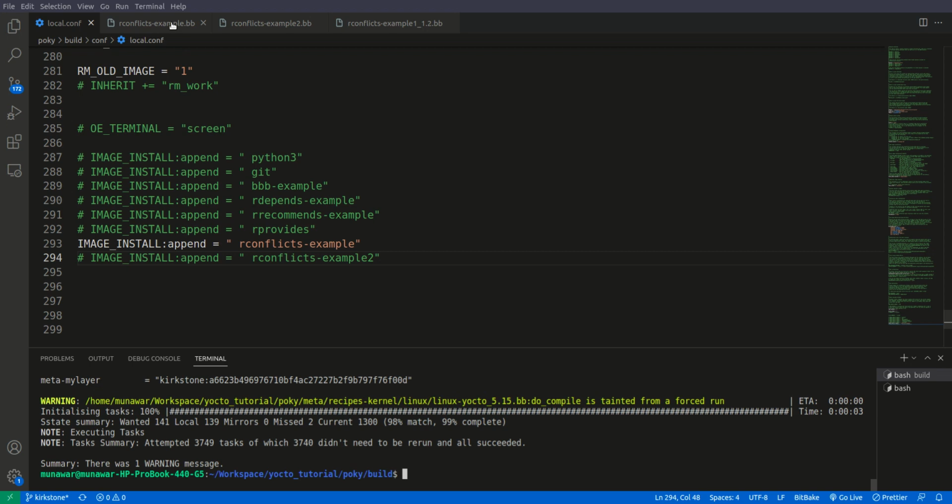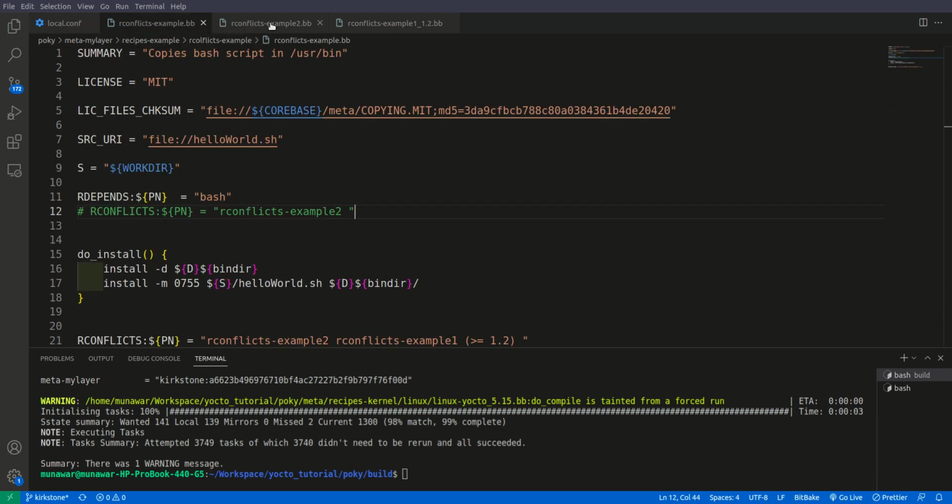Now let us go to rconflicts-example. Here I have one more recipe called rconflicts-example-2. So first of all, let me go to rconflicts-example. Here we are declaring this rconflicts-example-2 recipe in the RCONFLICTS variable of rconflicts-example. So what is the syntax? The syntax is RCONFLICTS colon, in the previous version it would be underscore, in the newer version it is colon, then we have this PN package name variable.